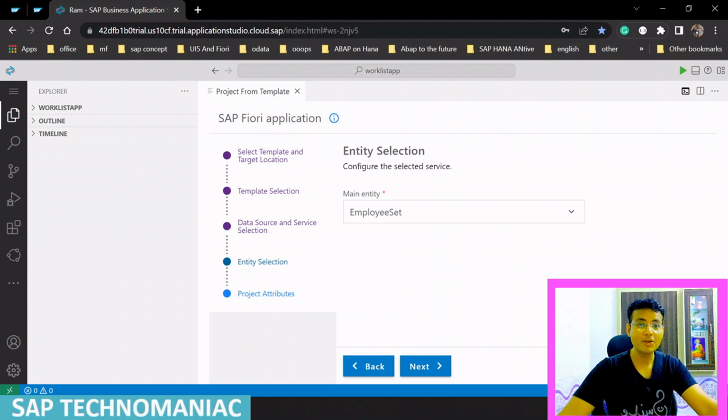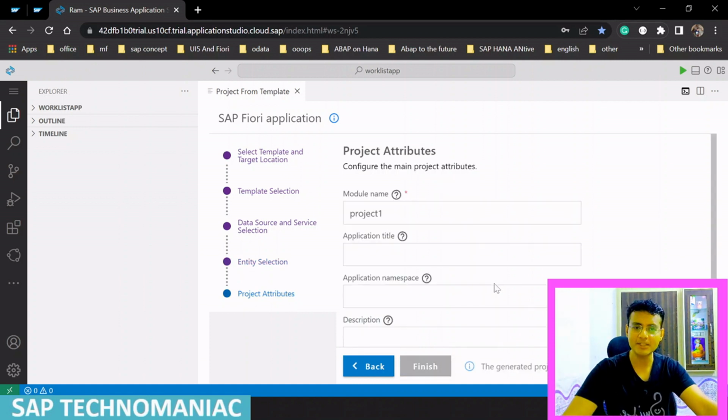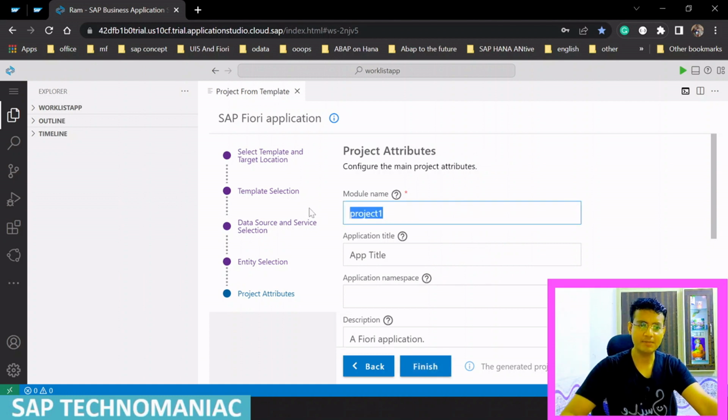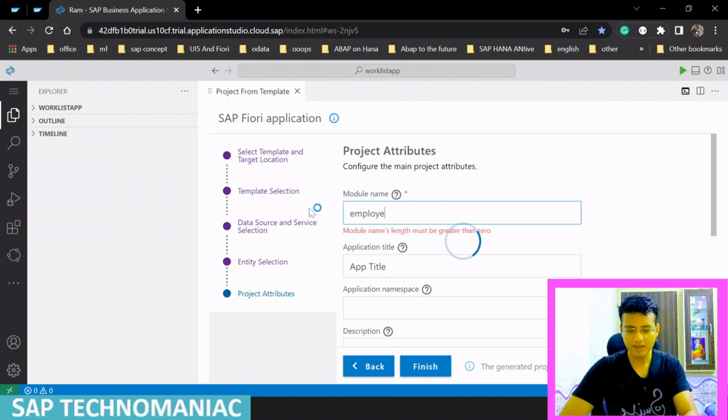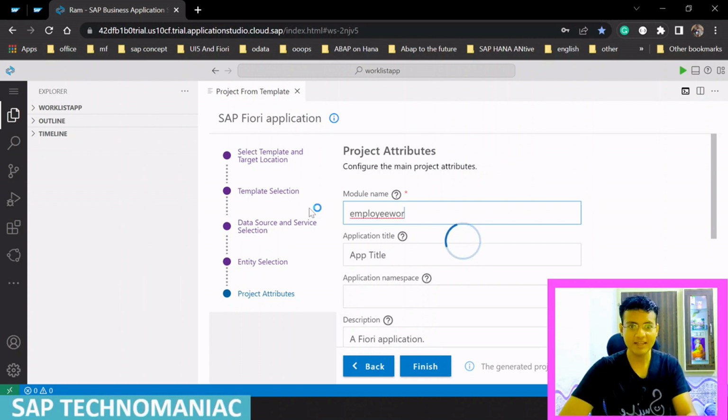It will ask for what is your main entity on which you want to create your worklist application. I have only one employee. It is one entity set that automatically got selected. No need to do anything. If you have multiple entity sets, you have to select which entity set you want to create your worklist app or application. You can click on the Next button. You have to give your module name, or you can say your project name. I will give some meaningful name. Let me create an employee worklist, something like that I can give, or it should not be too big, and there is some issue.